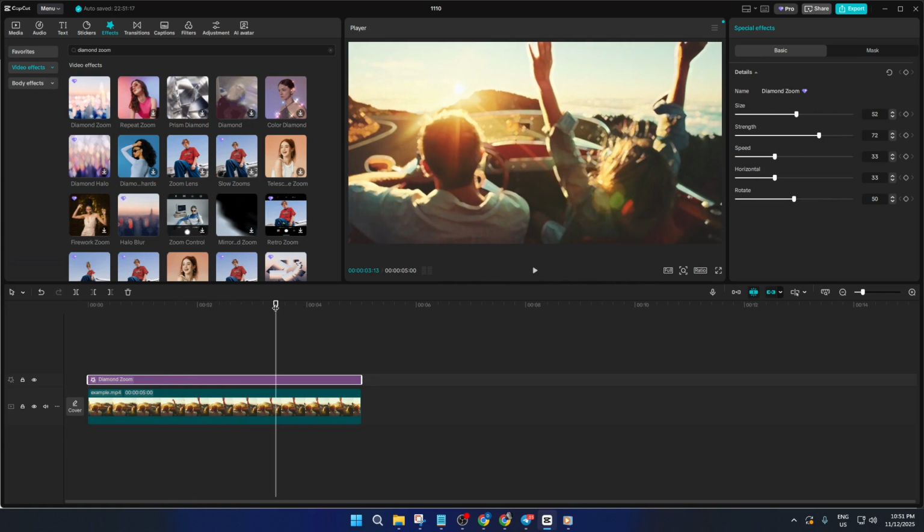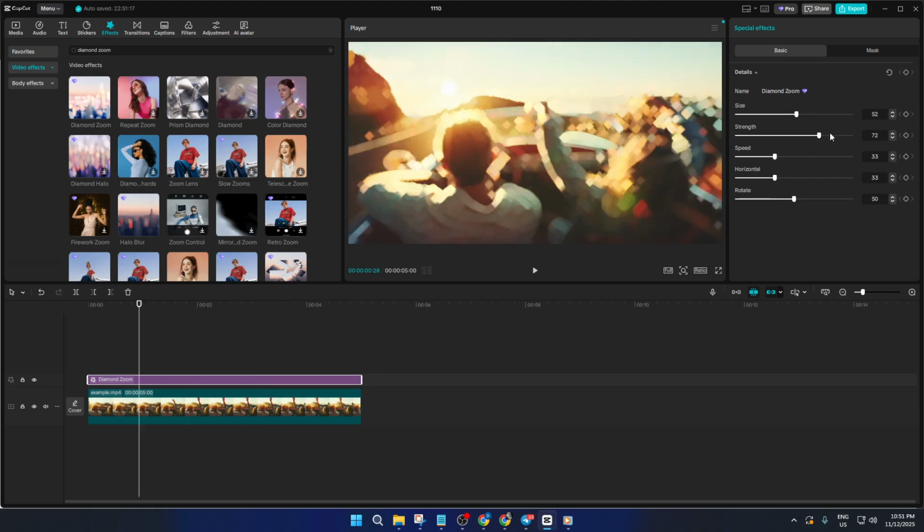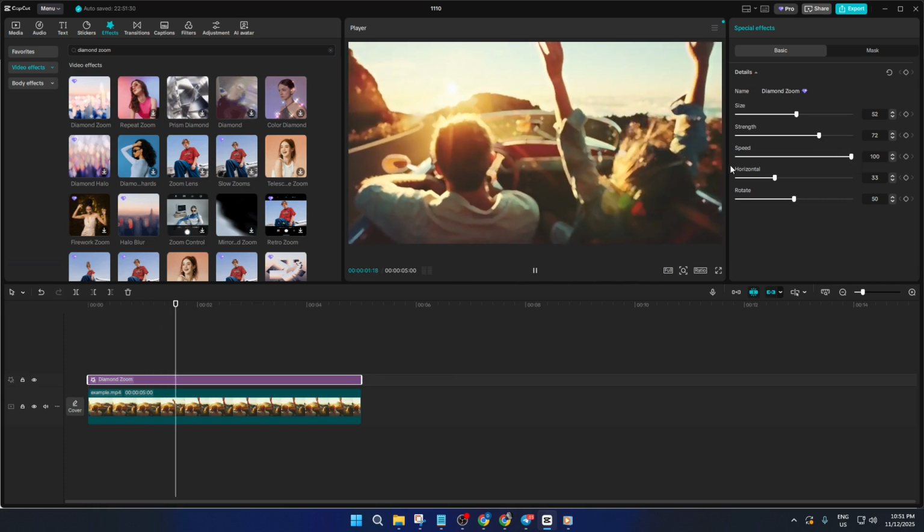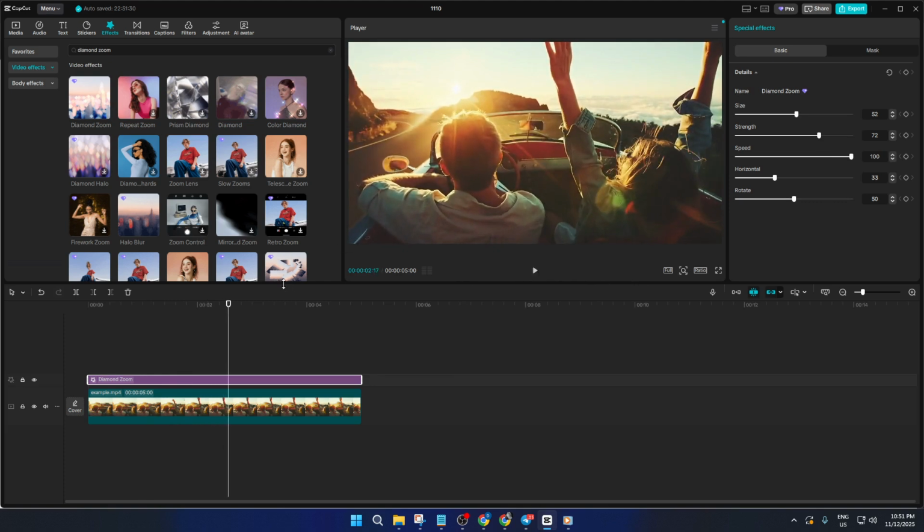Start with the speed slider. This controls how quickly the diamond zoom kicks in or fades out. Maybe you want a smooth, dramatic entrance. Slide the speed lower, and the effect will occur more gradually. Or, for a quick attention-grabbing burst, move it higher for a snappier zoom.